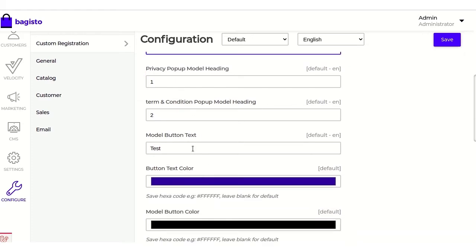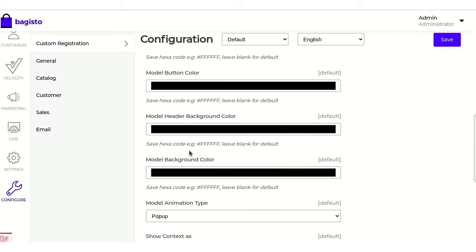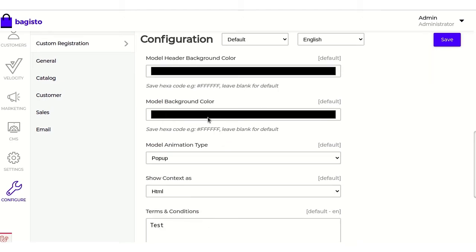Model text button, there will be two options like text. It will be published on the privacy section. There will be the color options at the bottom, text color, like what would be the color of the text that you are putting, that will be published. Button color will be published, model button color, header background colors. Everything will be showing up on the front end part. I'll show you that.